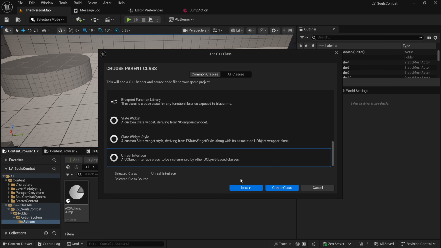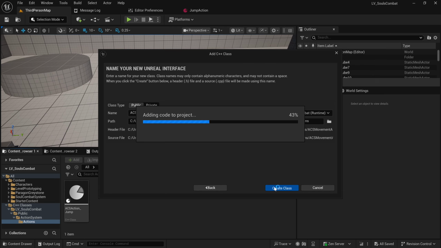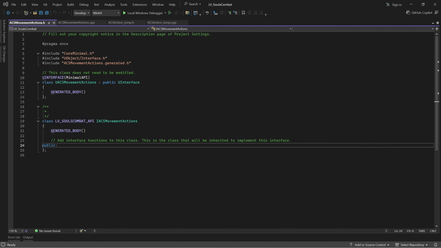So with Unreal Interface selected, select next. Let's name this ACS Movement Actions. And let's create the class. Okay, now that you have created the Movement Actions interface, go ahead and close the editor.